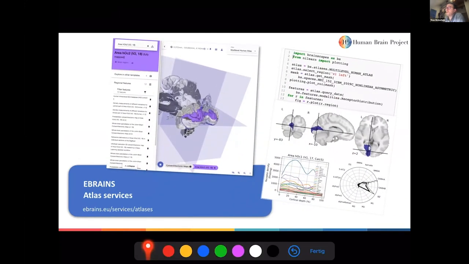But today I will talk about these atlas services, and in particular we will have a look at two different things. The 3D atlas viewer, and this is also where you will have a chance to get your own hands on it. And I will in parallel also show you a Python client that can do much the same things that we will do in the atlas viewer.